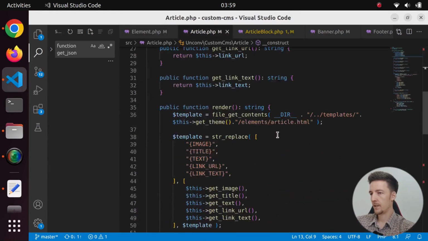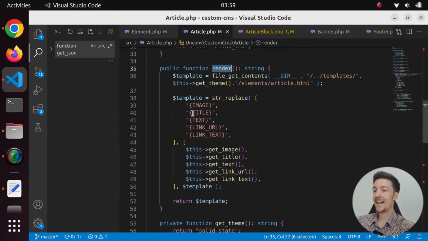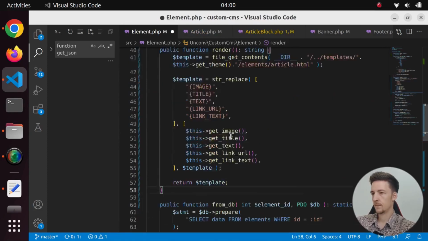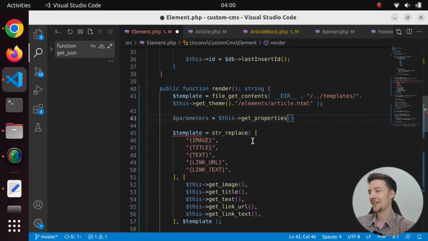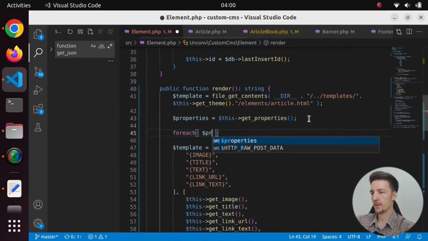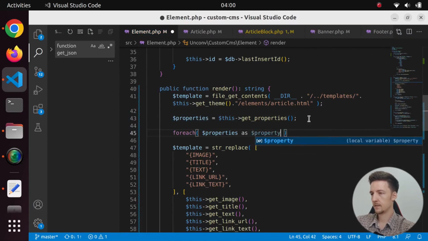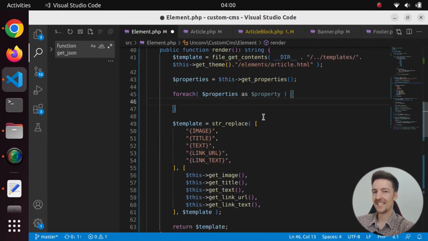So now what we can do is when we have the render method, we can actually loop through that array of properties and then do the replacing. So we can move the render method into the element class. So here, instead of doing this, we will say parameters is this getProperties. It's properties or parameters, what is it? Let's say properties. And then for each of the properties as property, we are going to replace that property. So we will say getter will be get property.